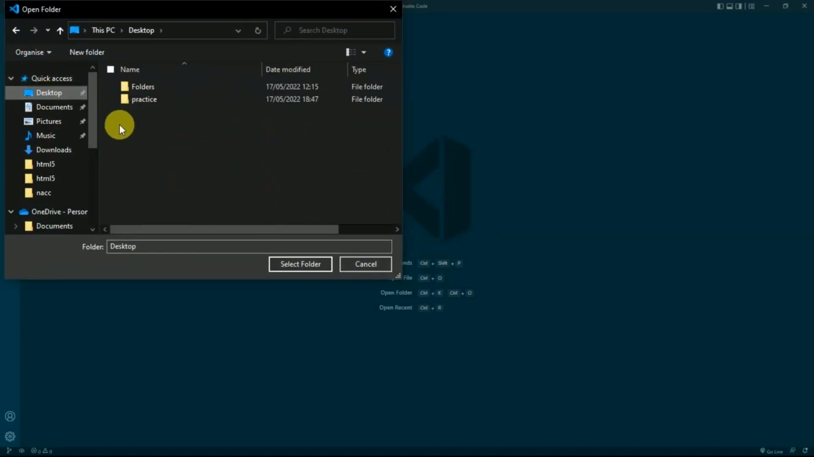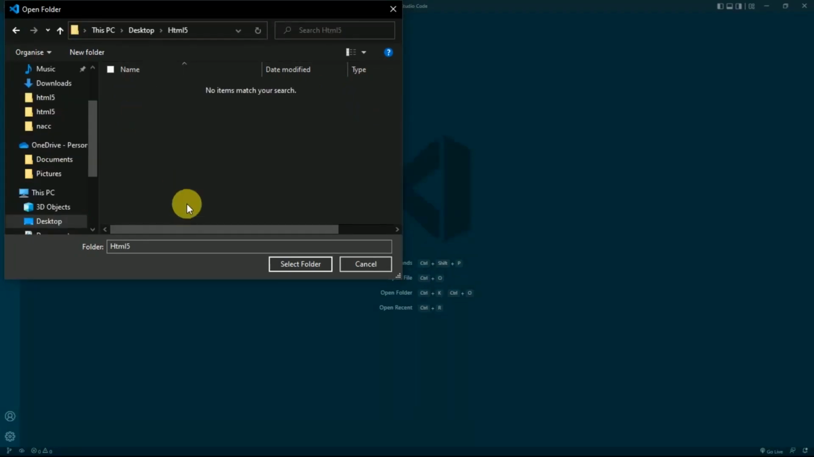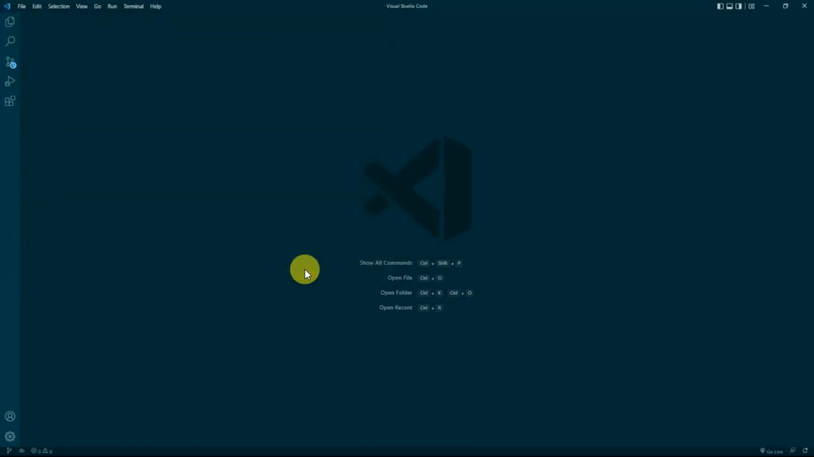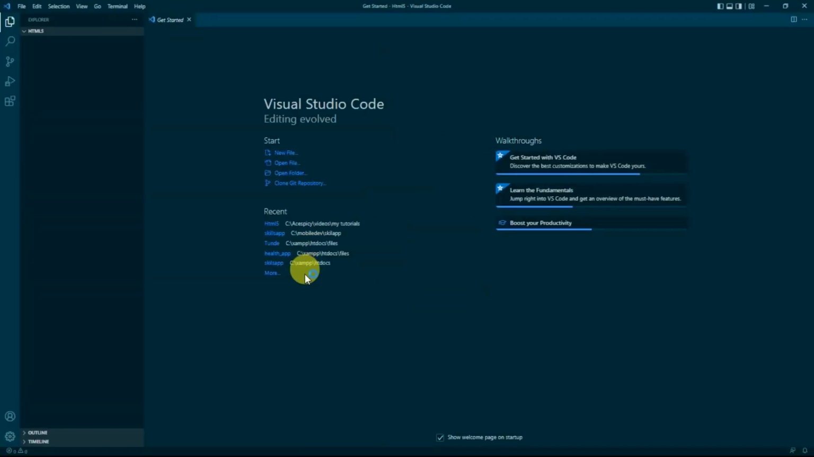Then I'll create a new folder, sorry, and I'll call this folder, what should I call it? HTML5. Let me just call it HTML5. Yeah. So I've created this folder. Then inside of this folder, I could create one or two more folders, but for the sake of this course, I won't do that for now. So what I'll just do is click this and select the folder. Now the folder will be opened in our editor here. So I'll have to close this again.